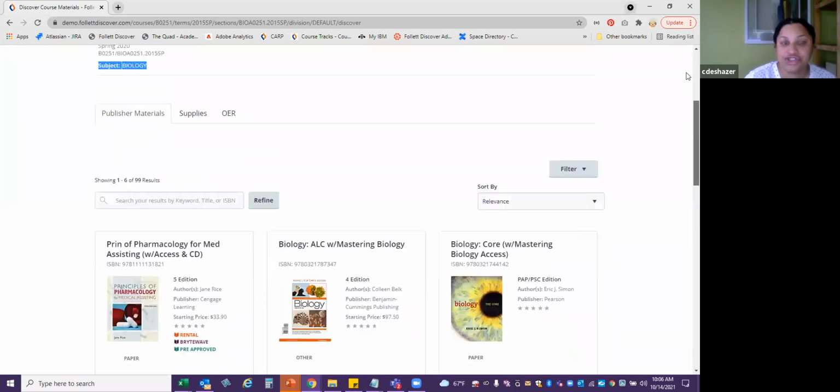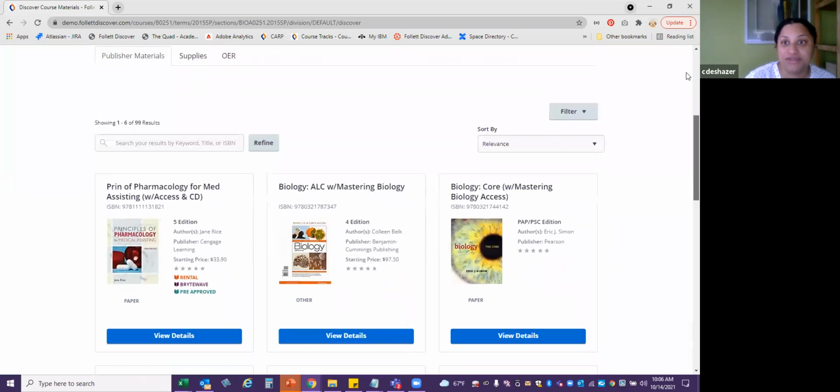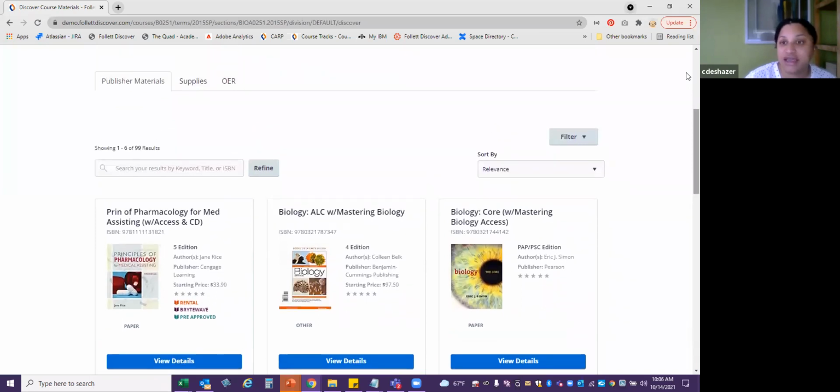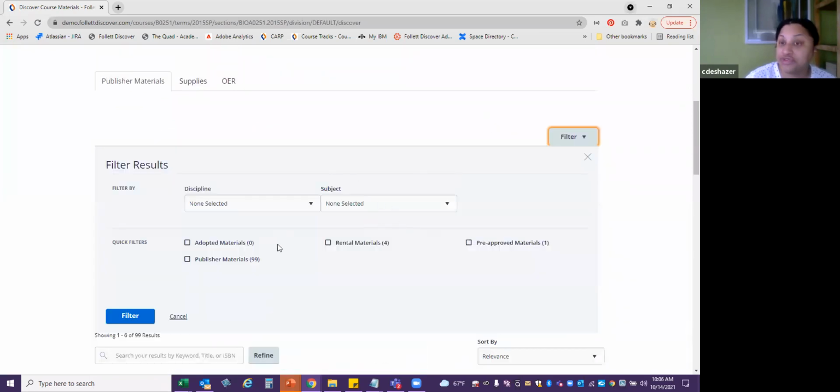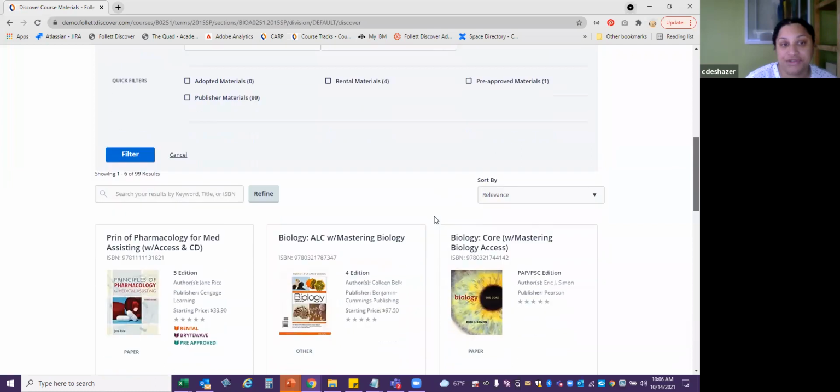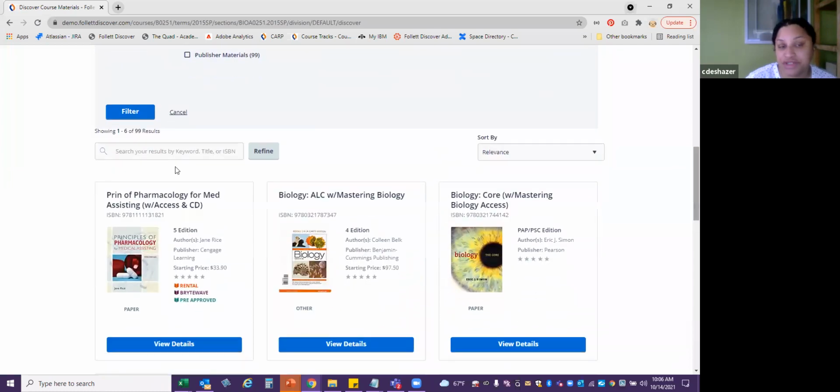And on the search results page, you have a couple of different options. You can go ahead and filter your results even further by entering a discipline and subject. You can also narrow your search results to titles that are available in our rental library. So you have those options, and you can refine your results even further by entering a keyword.